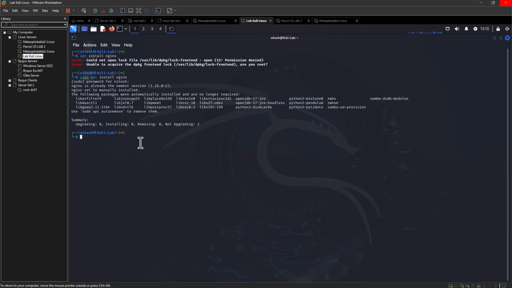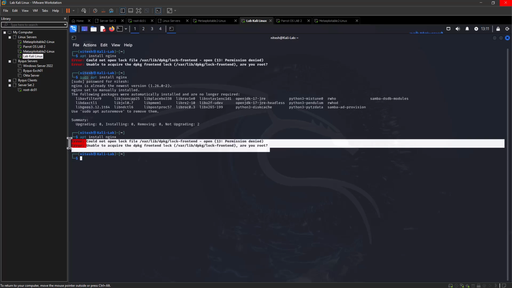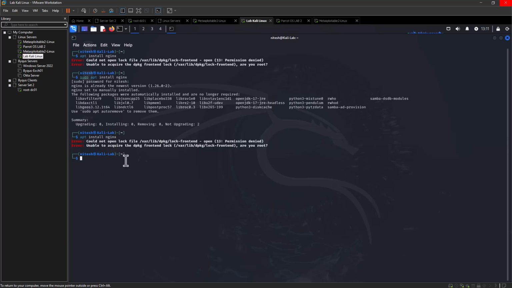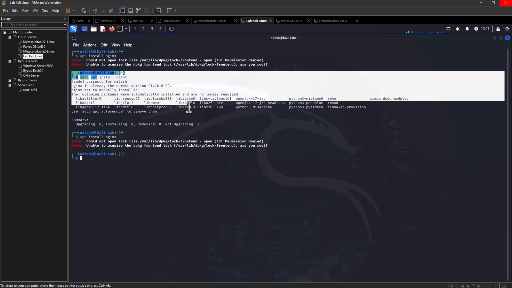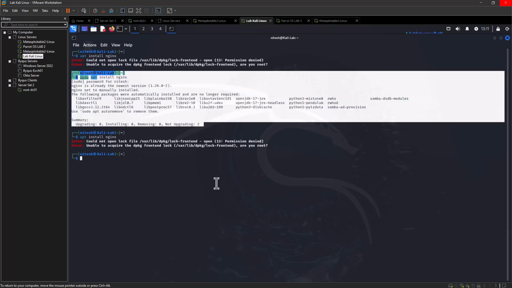How do you know if it is back to a normal user? Next time, if you run the same command, apt install nginx, and run it, it is again saying permission denied, right? Which means only for this command it had the root privilege.